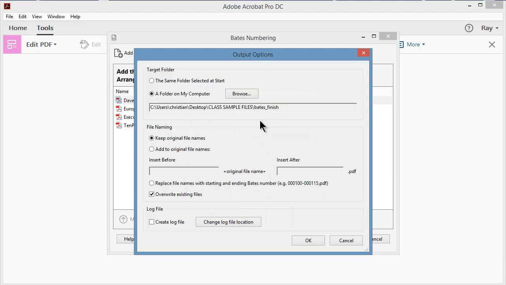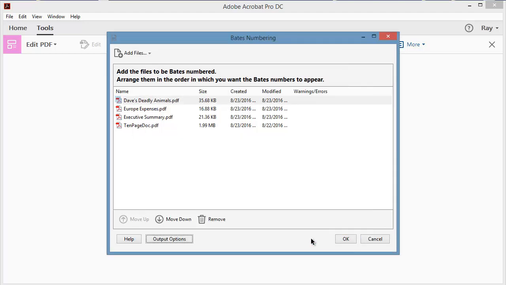So there's my path. Down here I can keep the original file name, or I can add to the original file name, and out in front of the original file name I'm just going to go ahead and type in Bates, so you'll be able to see that right in front of the file name, and then each of the 4 files will be named sequentially after that. Okay, I think we're all set to go. I have a log file that I can keep, but I think we're done here. I'm going to go ahead and click OK.